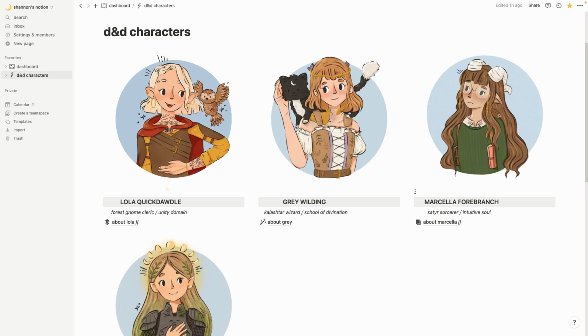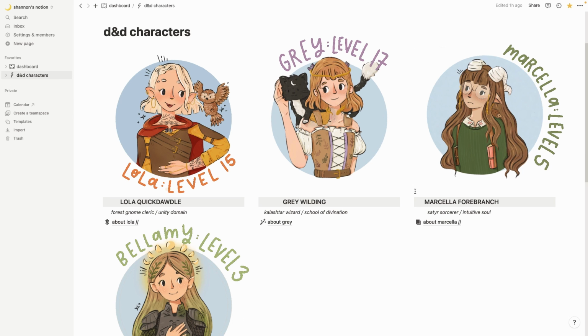This is my main D&D character spread that links from my overall Notion dashboard, where I can see the 4 main campaign characters I've played. Lola actually does not have much of a setup because I started really using Notion after her campaign was nearly over, but I have setups for Gray, Marcella, and Bellamy that I'll be going over today to show you the differences between characters in different stages of their campaigns.